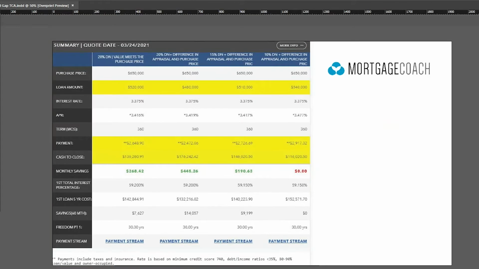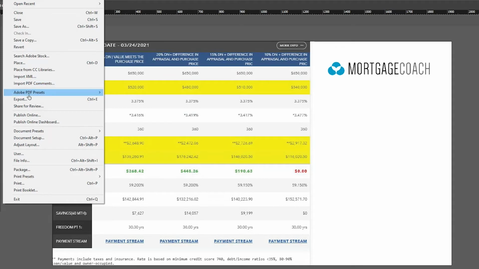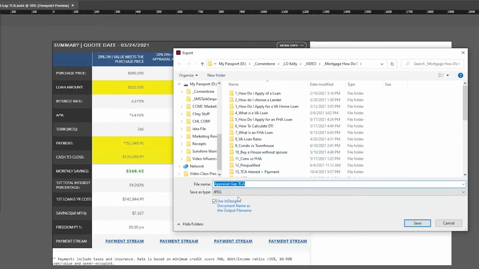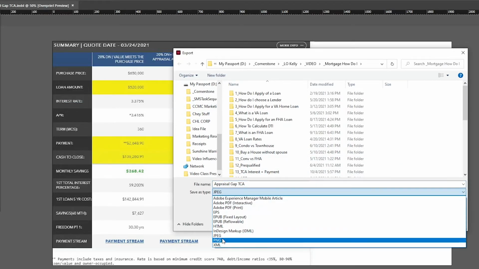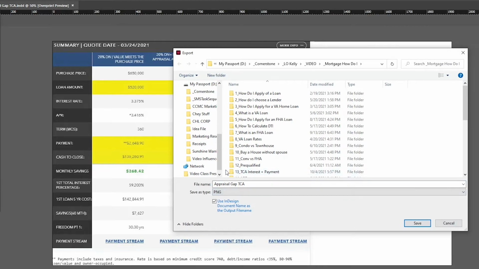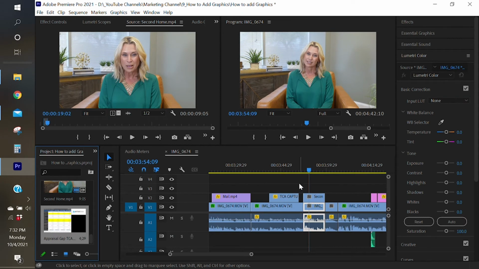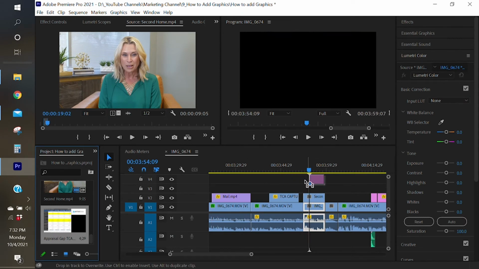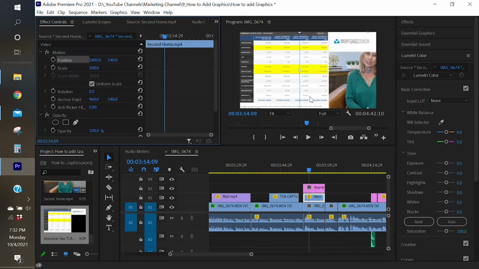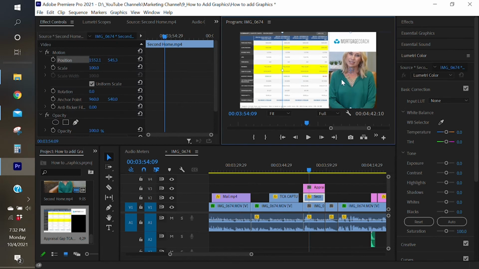So in order to do this, I've created my graphic with the Mortgage Coach Total Cost Analysis in InDesign. I'm leaving this space down here in the corner where Kelly's going to pop through. So I'm going to export this as a PNG transparent background so that this corner will be open for Kelly. Now I'll import it into my Premiere file and add it to my timeline. As you can see, we're really not seeing her. What I have to do now is size and reposition my video. And ta-da! There she is.